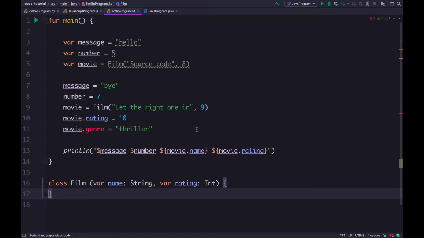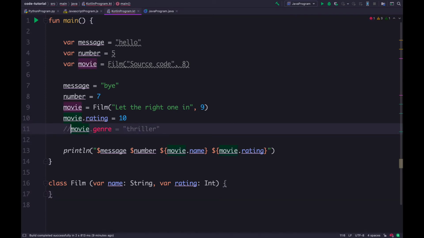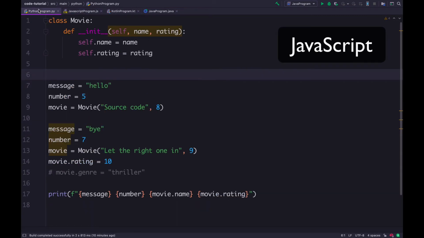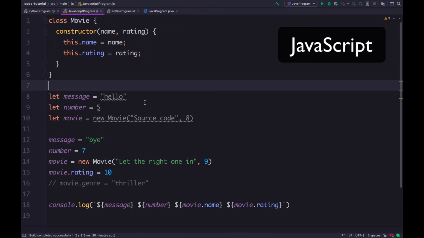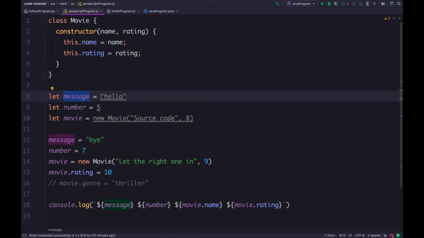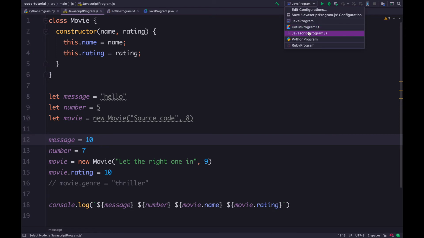So Java and Kotlin work very similarly. They are very strict in types and properties. Now you will see that JavaScript and Python are a little bit different, more flexible. Unlike in Kotlin, the variables in JavaScript don't have a type. You can assign anything to a variable.